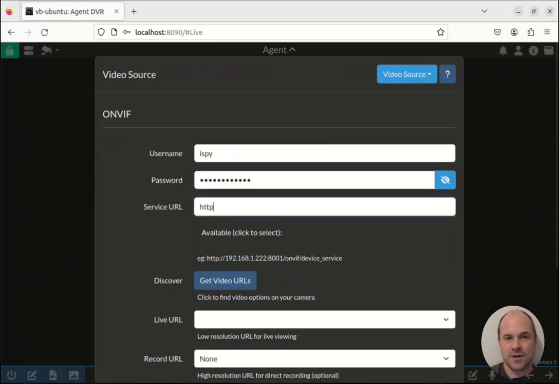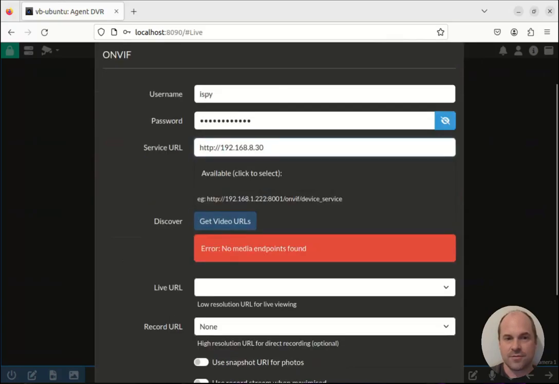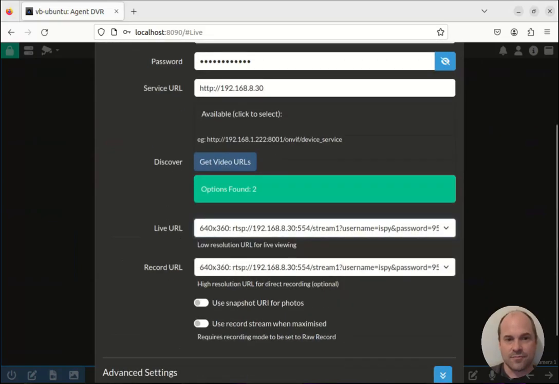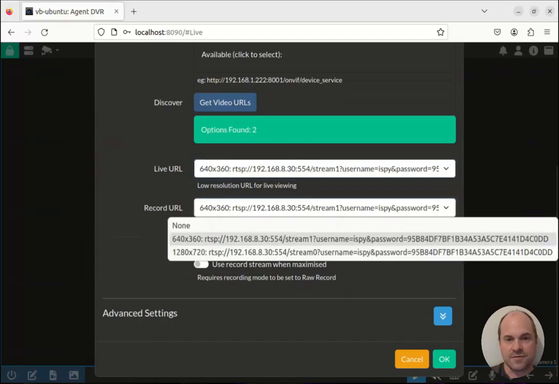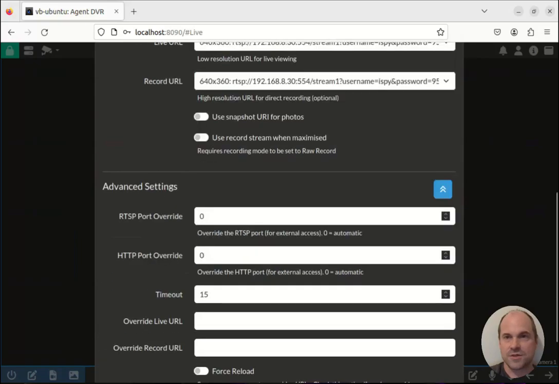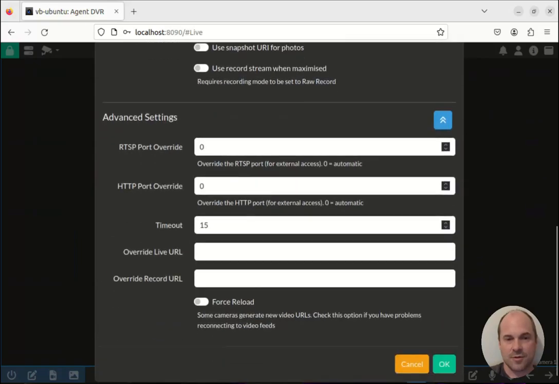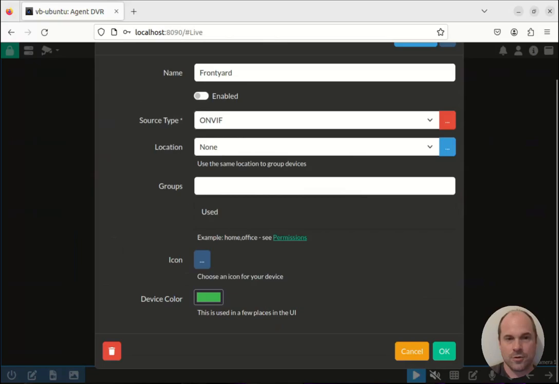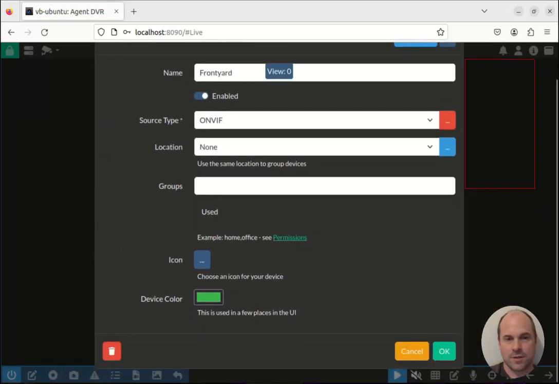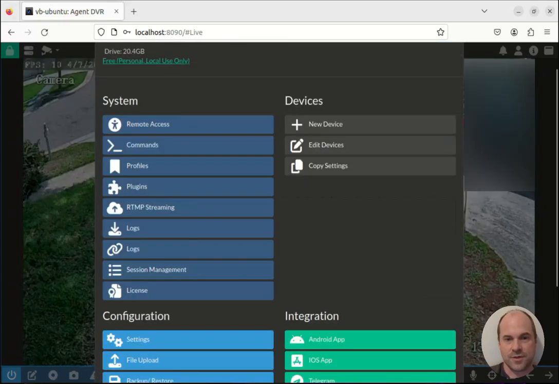It's usually what you need to access the camera. If you need to specify a port, things like that, you would have to enter that in there. And get video URLs, and that'll list the URLs. And then there's advanced settings as well, if you want to go into advanced settings. But we'll just click on OK, and we'll get this camera up and running. Yeah, that looks good, and we'll click OK there so we can see the camera.